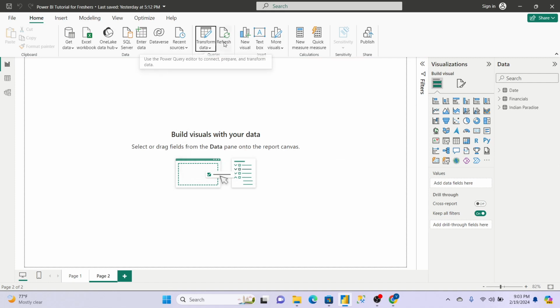Now from here just do refresh. Now only two tables will get refreshed: financials and date. Again see, financials and date, only two tables got refreshed. The Indian Paradise table was not refreshing because we have removed that refresh option from here. We told Power BI that it is our dummy table.